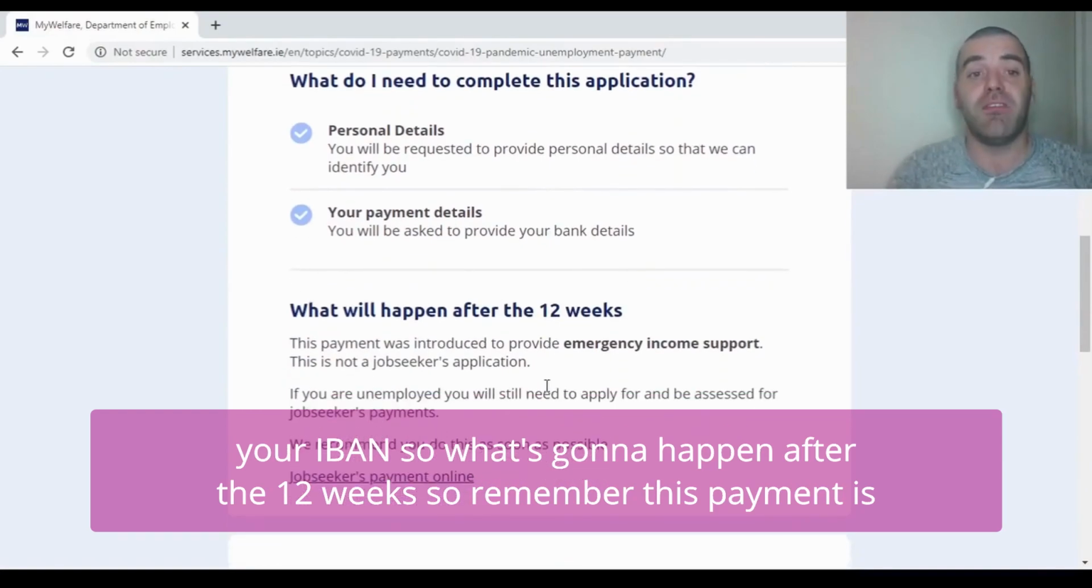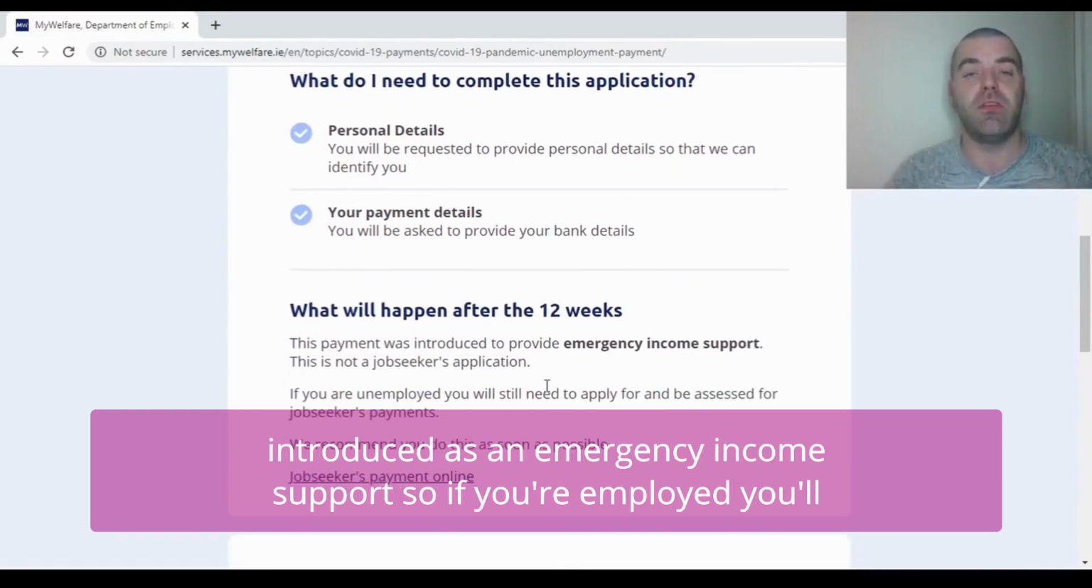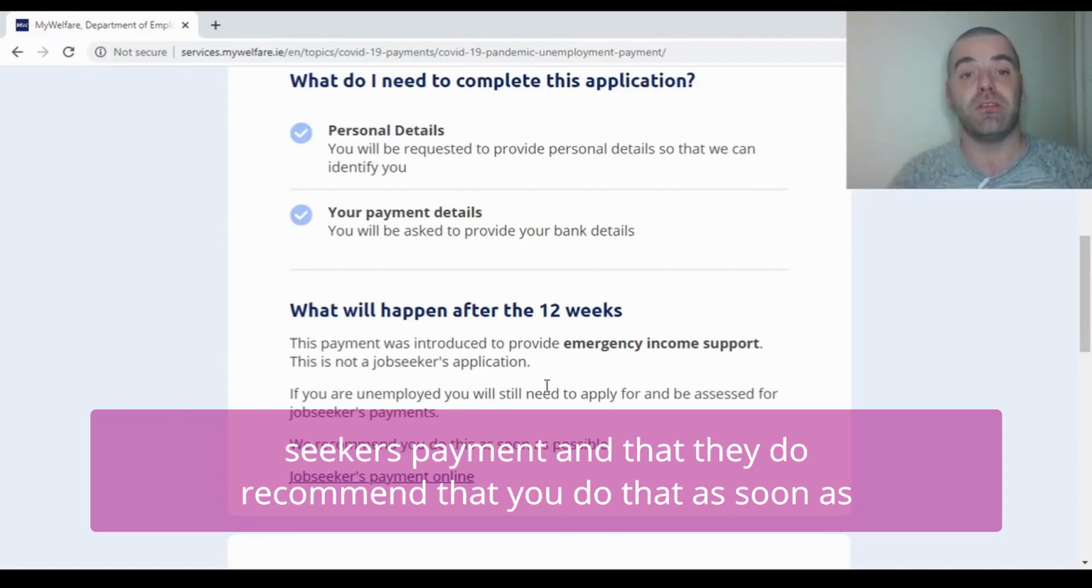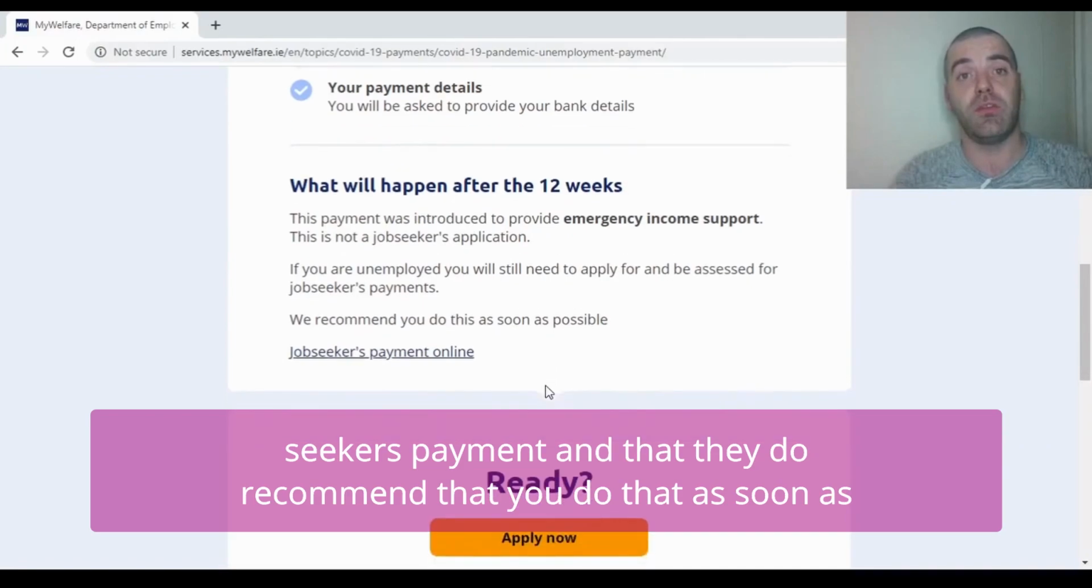So what's going to happen after the 12 weeks? Remember, this payment is introduced as an emergency income support. So if you're unemployed, you'll still need to apply to be assessed for job seekers payment, and they do recommend that you do that as soon as possible.